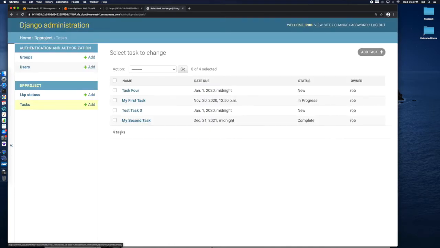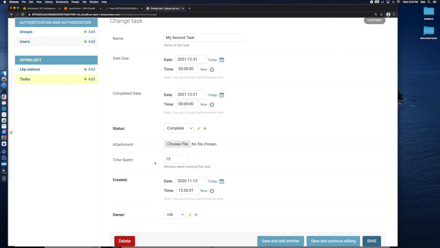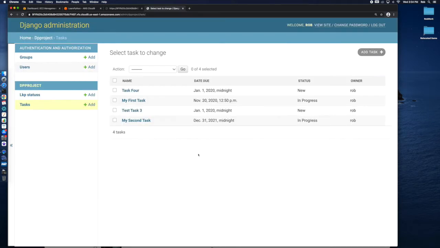And we're going to work on filtering a little bit. So if I come in here, where's my status? Right there. Let's make it new. Let's make him in progress. So I can play around a little bit. So now we've got 2 in progress, 2 new, none completed.